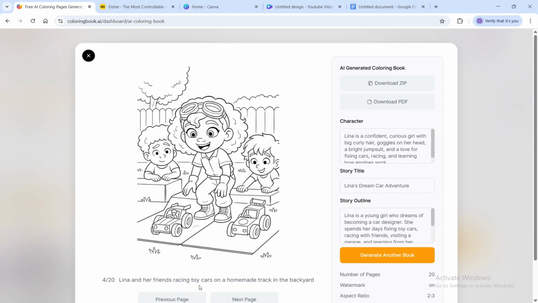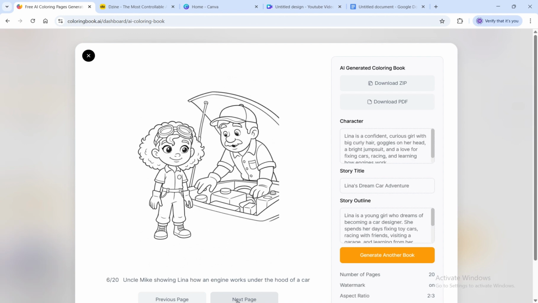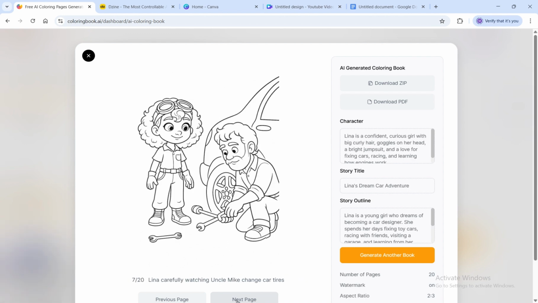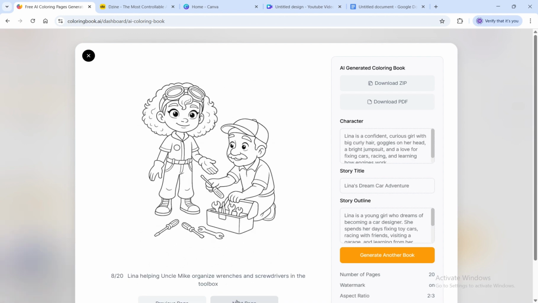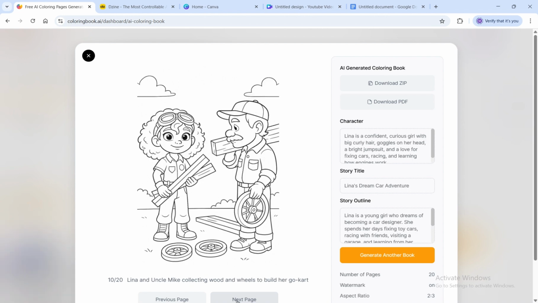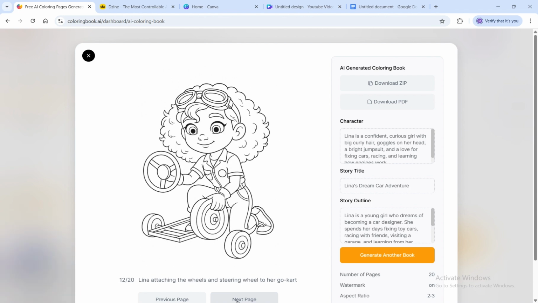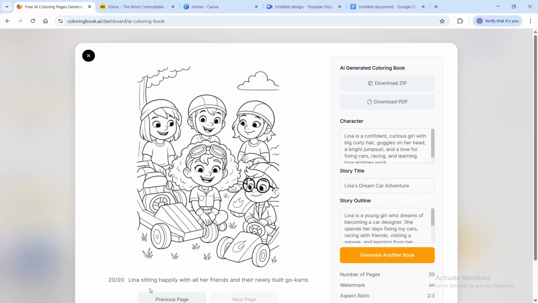Lena and her friends racing toy cars. Beautiful, super beautiful. This is the next page, and the next page, and the next page.